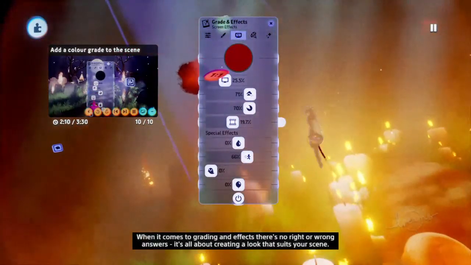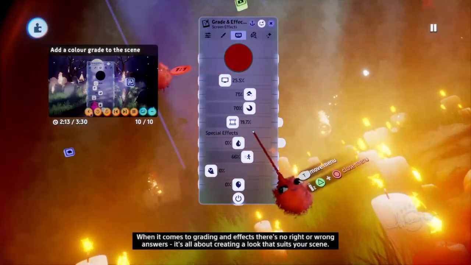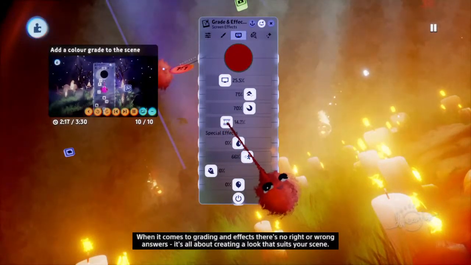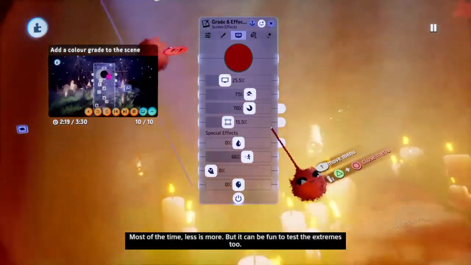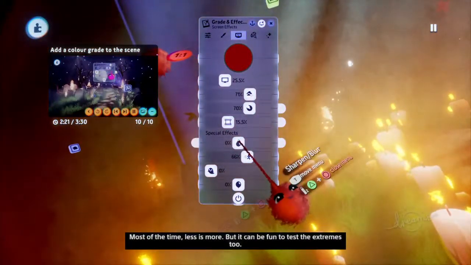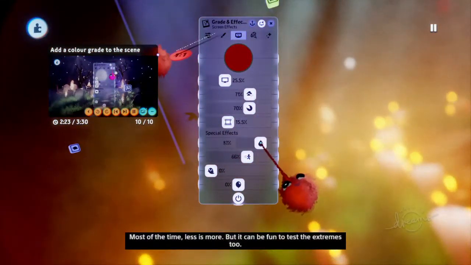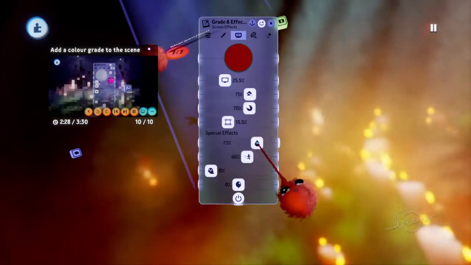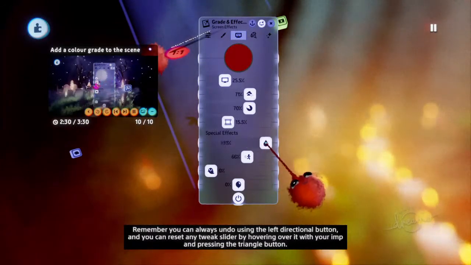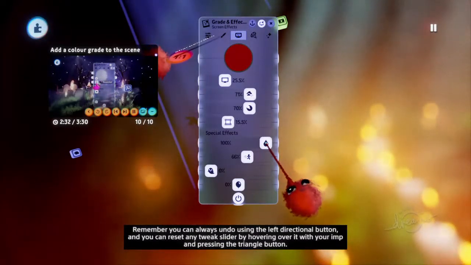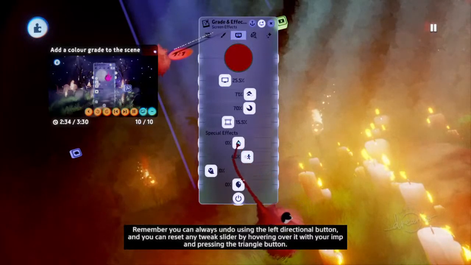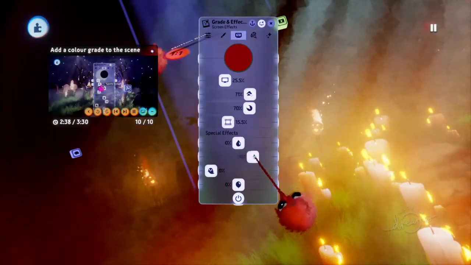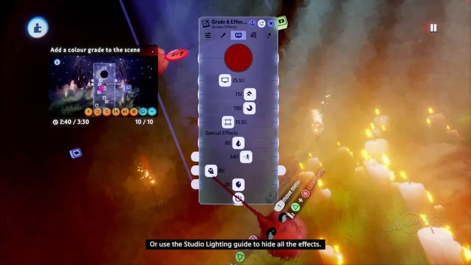When it comes to grading and effects, there's no right or wrong answers. It's all about creating a look that suits your scene. Most of the time, less is more, but it can be fun to test the extremes too. Remember, you can always undo using the left directional button, and you can reset any tweak slider by hovering over it with your imp and pressing triangle. Or use the Studio Lighting Guide to hide all the effects.